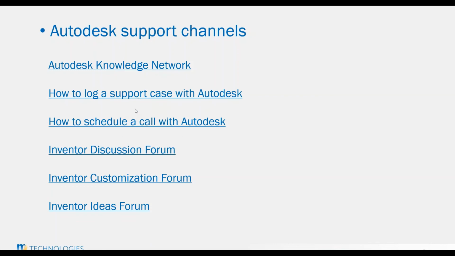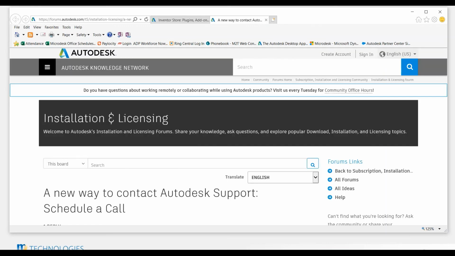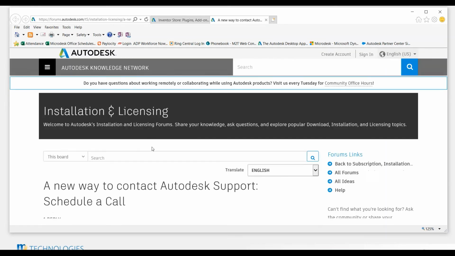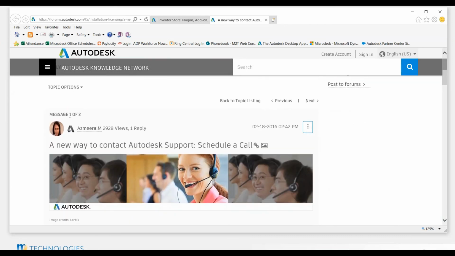And again, there's a couple of options here to log a support case with Autodesk, and there's also an option to schedule a call. And again, you can just click on these links real quick. They're actually coming in off of the Autodesk Knowledge Network. But it actually just goes through anybody who has a valid subscription, a valid contract with Autodesk. You can actually schedule a call to talk to an Autodesk support technician.